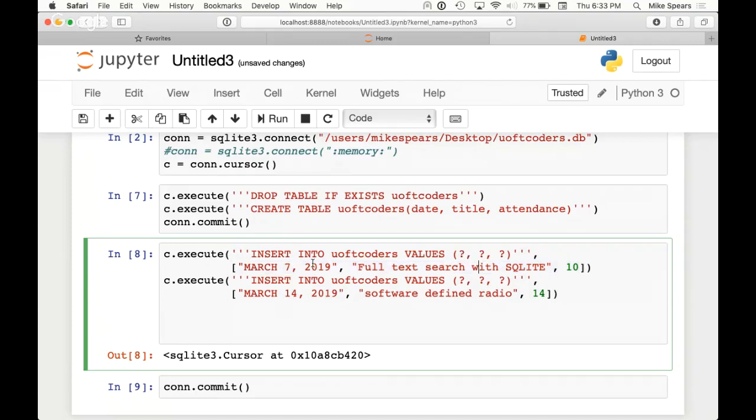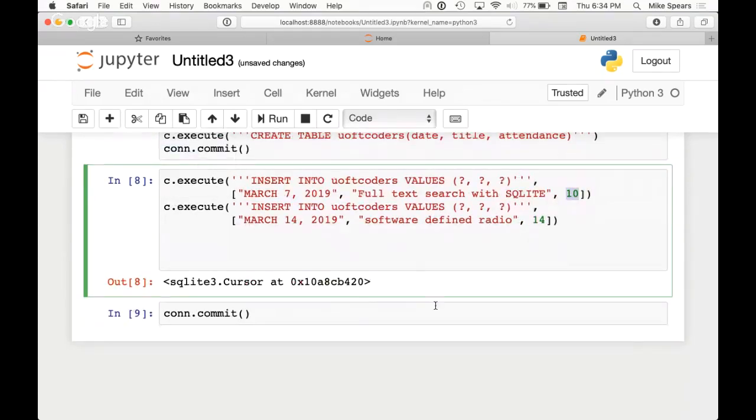You notice that the first two here are strings. I can add strings directly in, but I can also add an integer. I haven't tested all the different data types that you can put in, but either way, you can add numbers or strings. Okay. So how do we get the data back out?